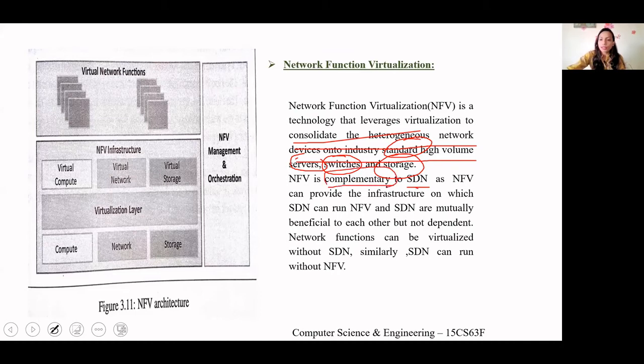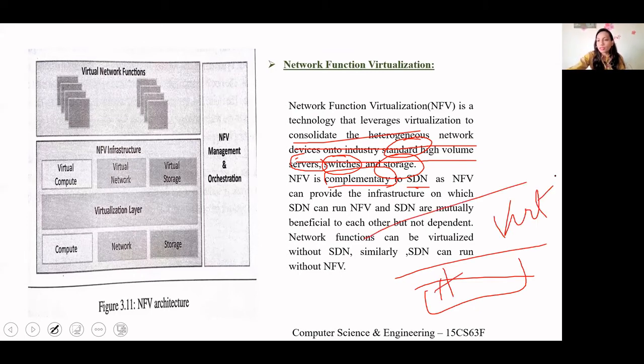Yesterday we saw SDN. So these are complementary to each other. What is happening here? Actual hardware will be there. On that, a virtual layer will be there. On that, you can make the software defined network. So you can use NFV and SDN together as friends. That is what it is, complementary.